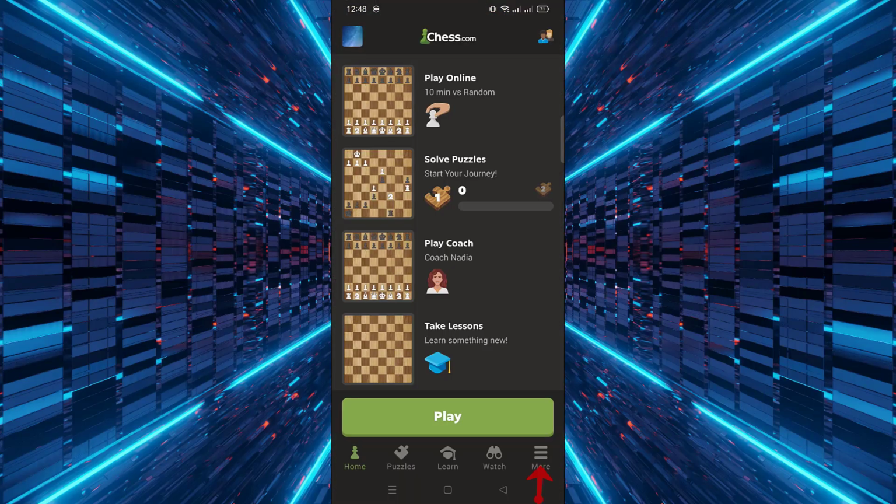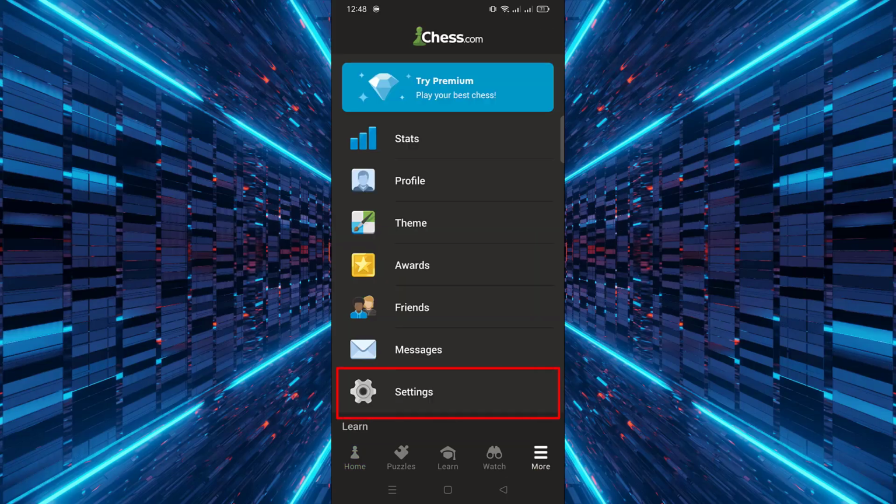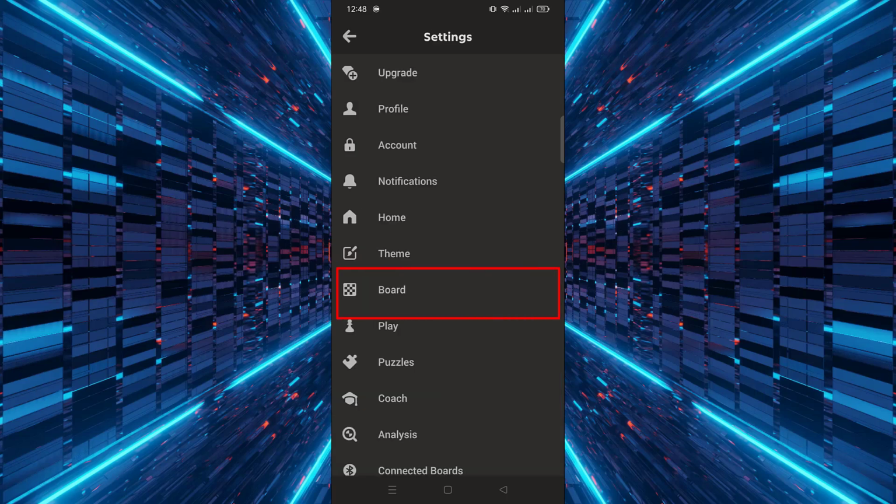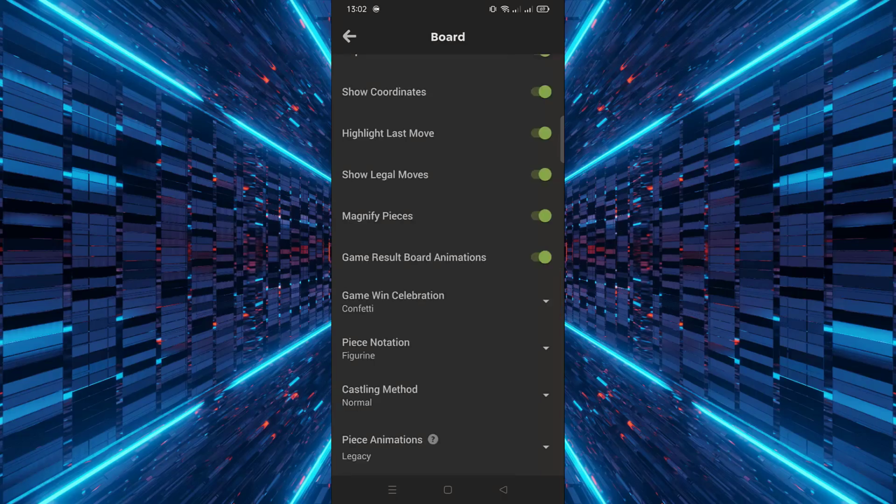Next, look at the bottom right corner of the screen and tap on More. From the menu that appears, select Settings to access the app's options. Inside Settings, tap on Board to open board-related settings. Now, tap on Change Game Win Celebration.